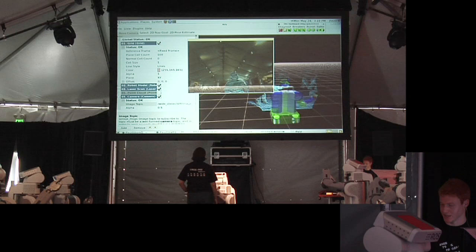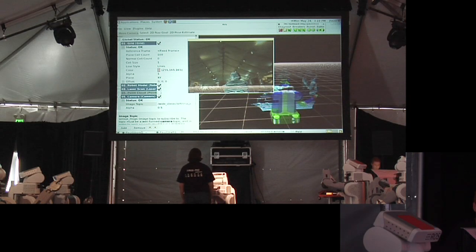I was trying to move the head down a little bit, but it doesn't look like the joystick is pairing.